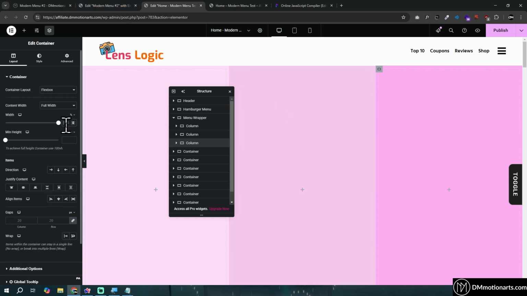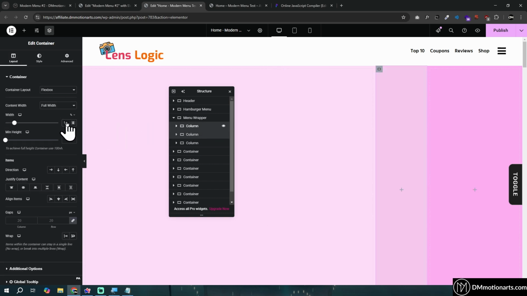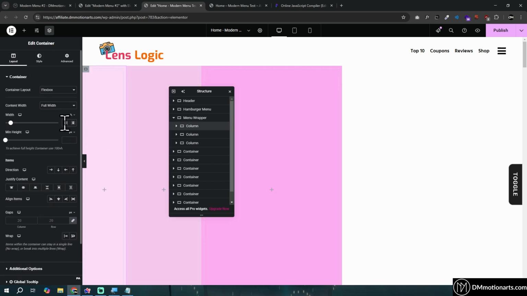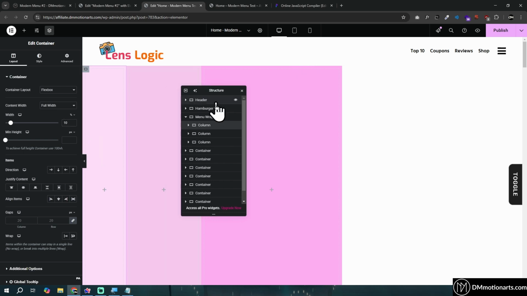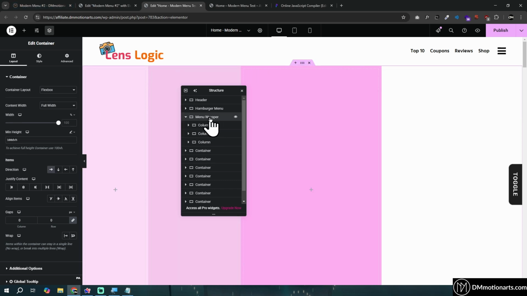Let's select and make this 32. Why not? Let's make this 17 and let's make this 10. Something like this. Okay, I'm just playing around with values. I don't know what the exact values I've used around here. I can check it out, but I'm too lazy.